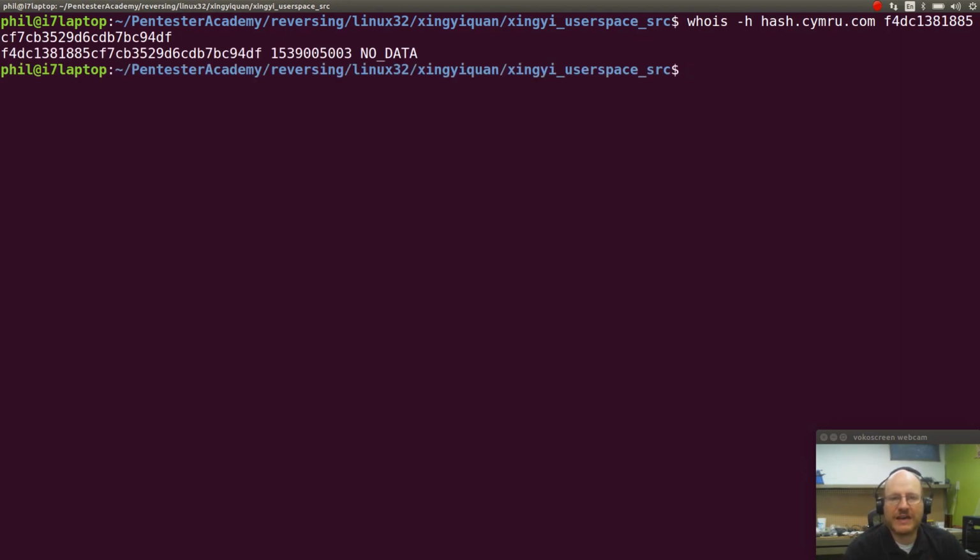Now it came back and it said, here's the hash you gave me. Here's the last time this was queried. And of course, this is using seconds since January 1st, 1970. And it says no data. So basically it's saying, don't know this file. Haven't seen it before.